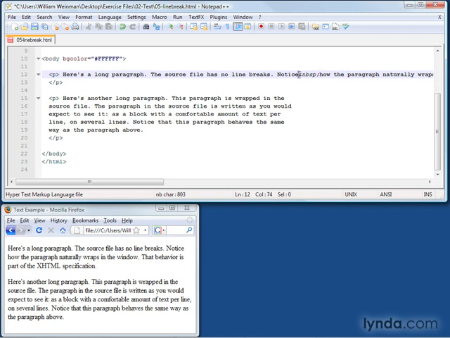Before we save this and look at how it works, let's talk about the character entity here. You'll notice it has an ampersand at the beginning and a semicolon at the end, and in between the ampersand and the semicolon we have the letters NBSP. This is how you use a character entity in HTML and XHTML. The ampersand denotes the beginning of the character entity, the semicolon is the end of it, and in between you have the designation of the character entity. In this case it's a named entity, and it's named NBSP, which stands for non-breaking space.